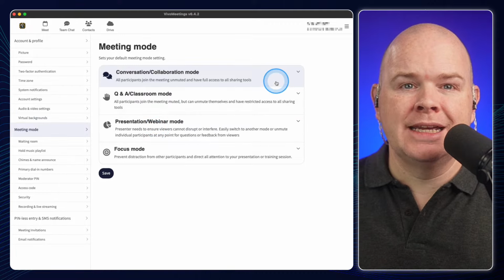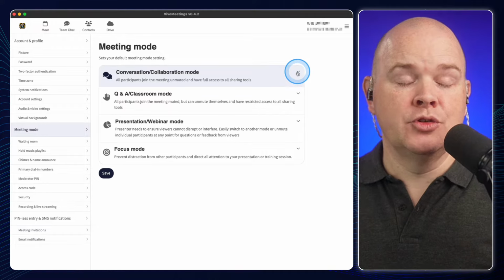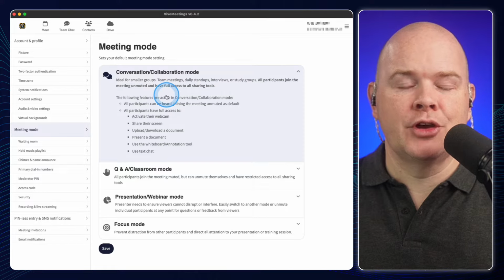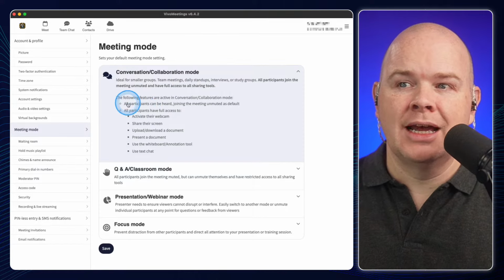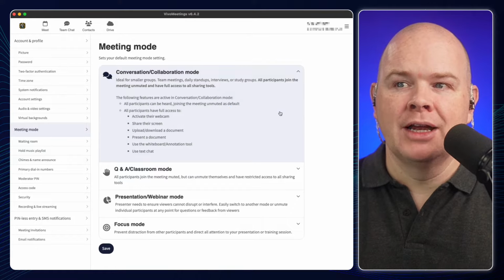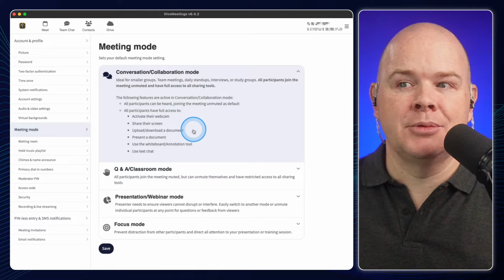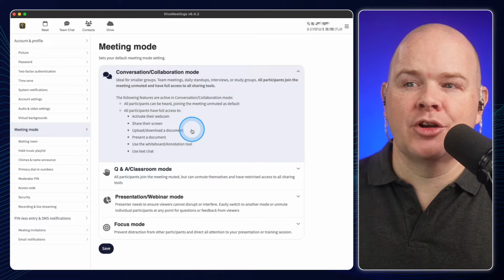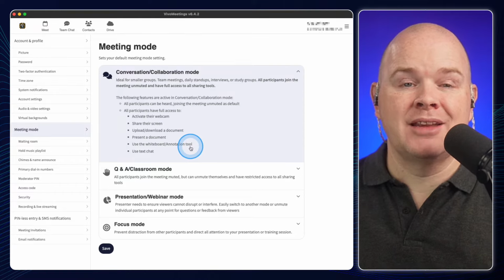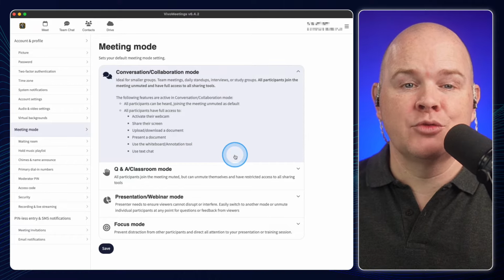The first option then is conversation and collaboration mode. This is probably likely what you would normally associate with a regular online meeting on an online meetings platform. So here you can see we've got some presets. All participants can be heard. They can join the meeting. They can unmute themselves. They'll also have full access to activate their webcam, share their screen, upload and download a document, present a document, and use the whiteboard and animation tools, and finally use text chat. So basically, everybody's got more or less the same options there in terms of what they can do during the meeting.